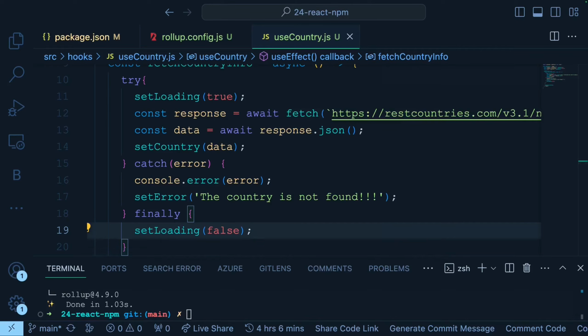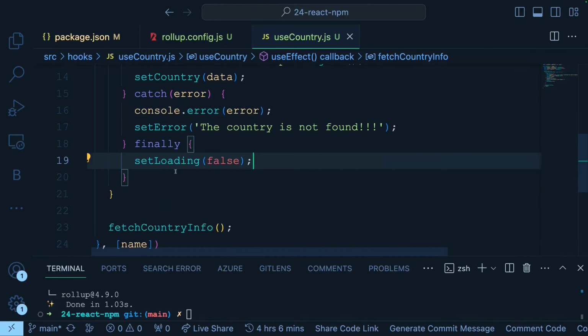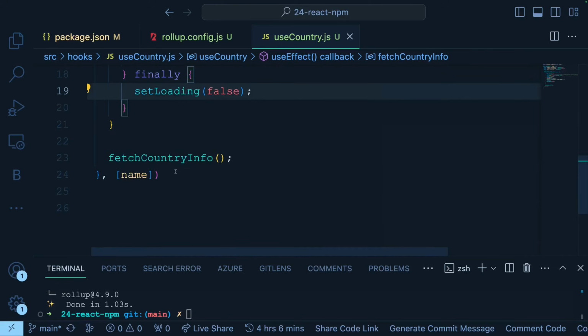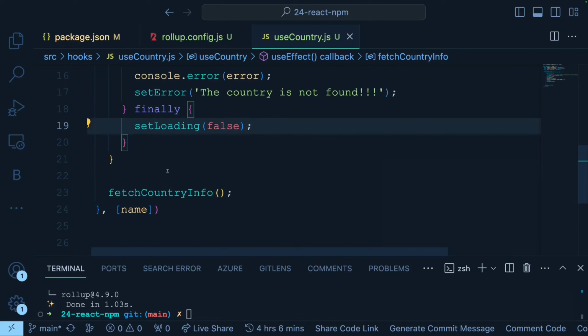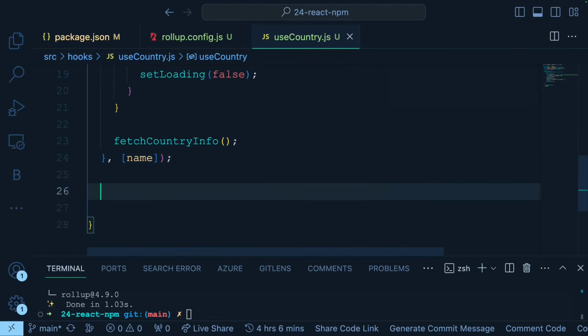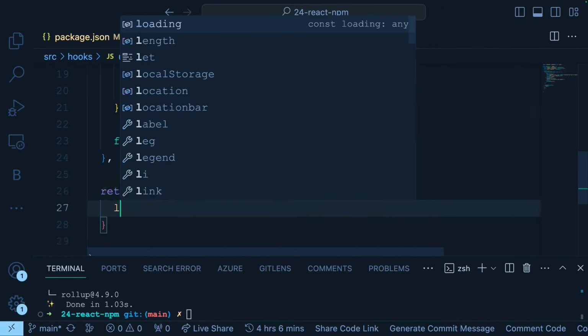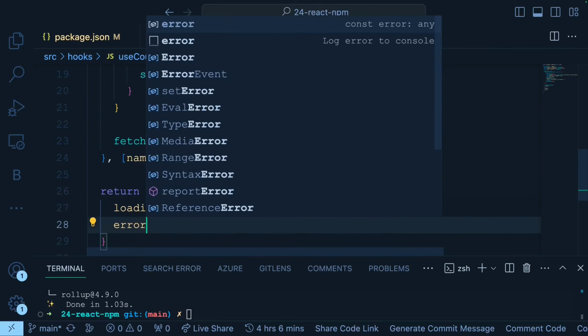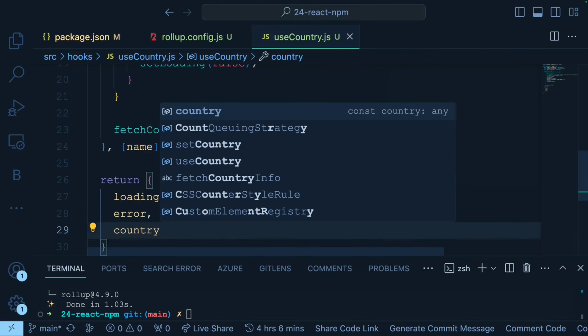So that's pretty much our hook, right? Our hook is done. The only thing left for us is to return the things from this function. So how will you return the things from this function? Let me finish this. After you're done with your hook, just return the loading, then the error, and then the country. That's all. That's all is your hook.